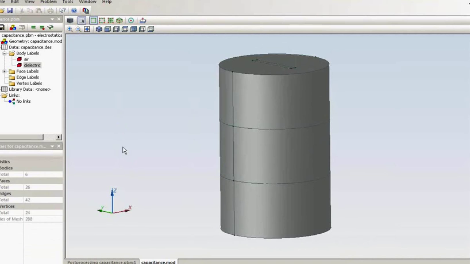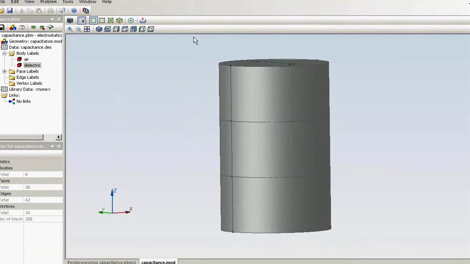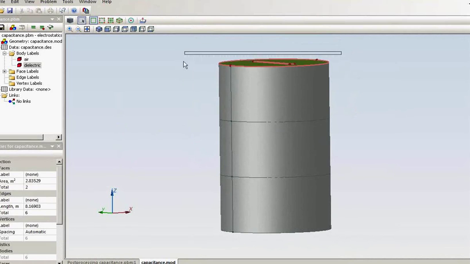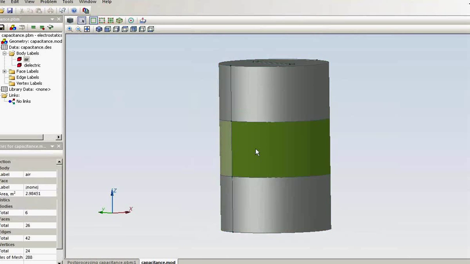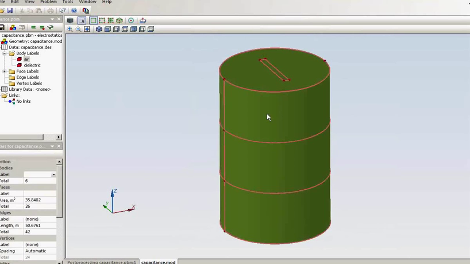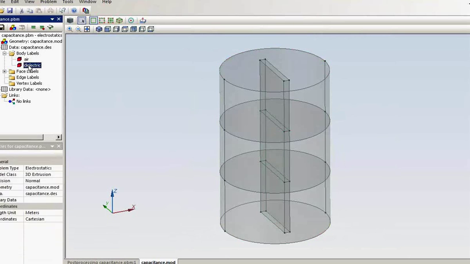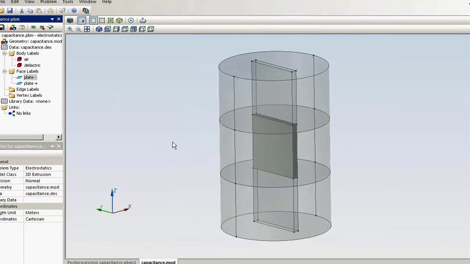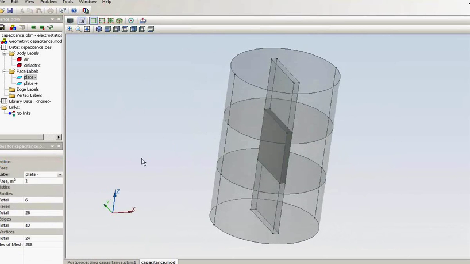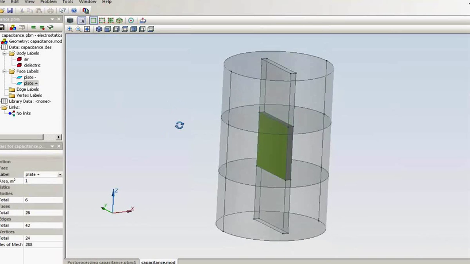Now I should assign a label to each object. This is the air. And below the capacitor is the air too. This is the air block. This is the dielectric block, this one inside. And outside is the air block. I have the negative plate on that side. I have the positive plate and the air outside the capacitor, so I can take into account all the fringing fields.